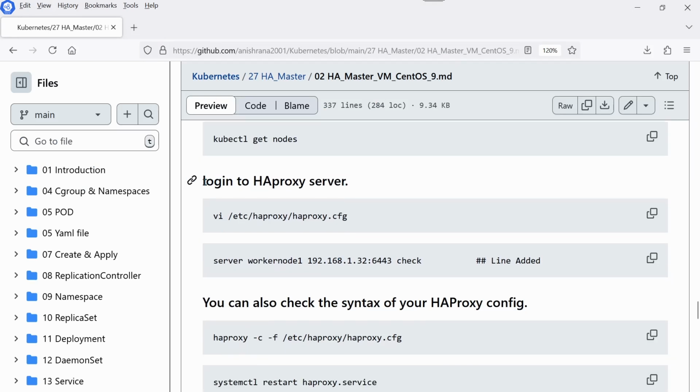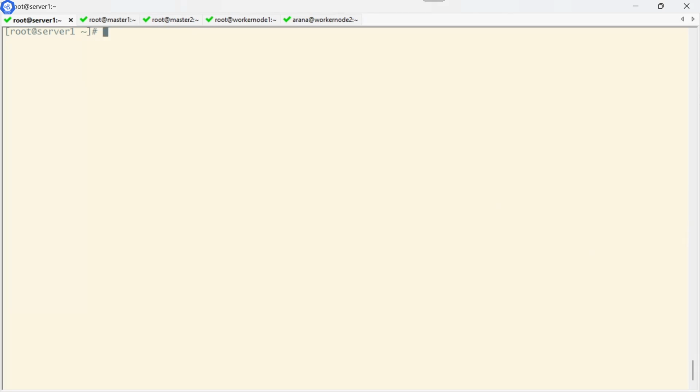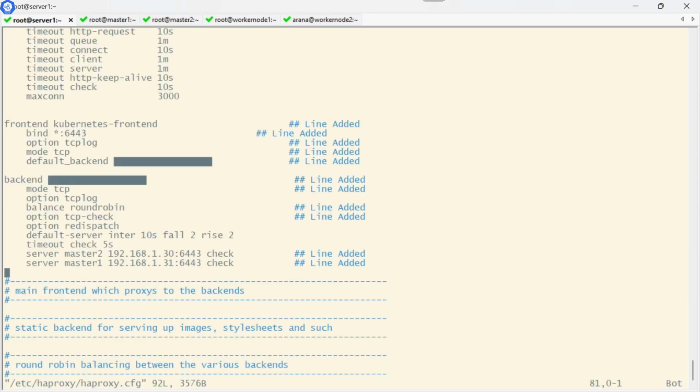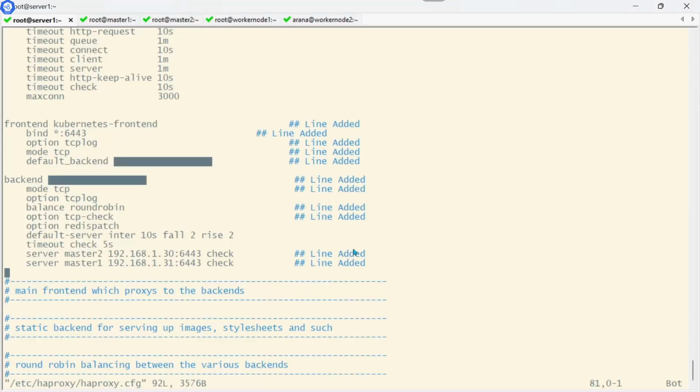Now, before making worker node 1 a master node, let's make an entry on HAProxy. For that reason, we need to log in to our HAProxy and open the configuration file. After that, I need to add this line here. This is the IP address and port number and check. That's it. Save.